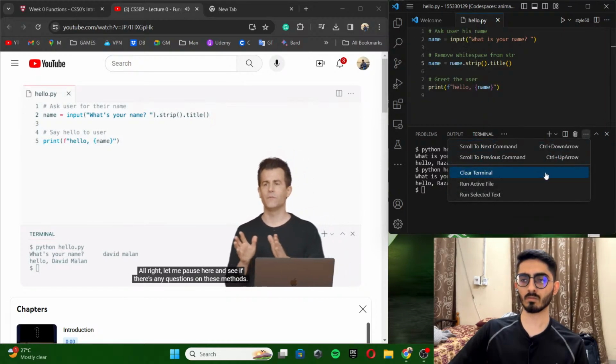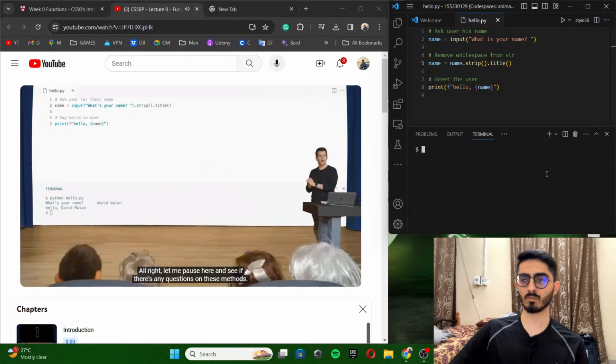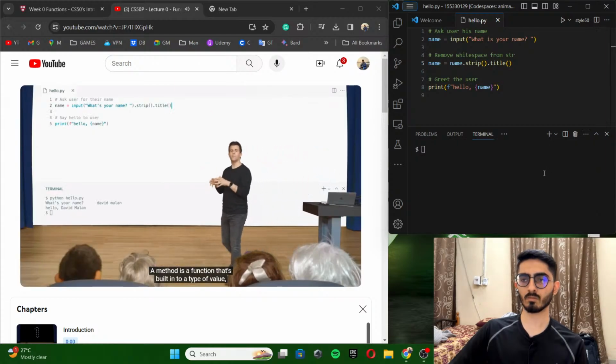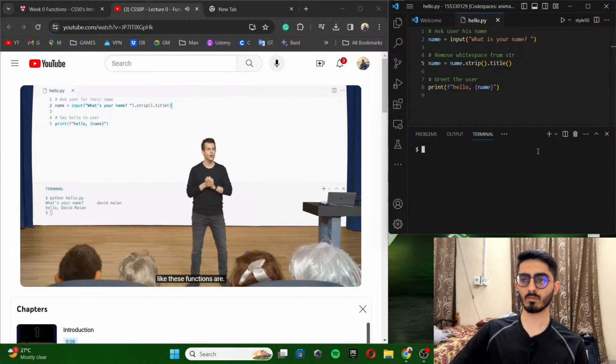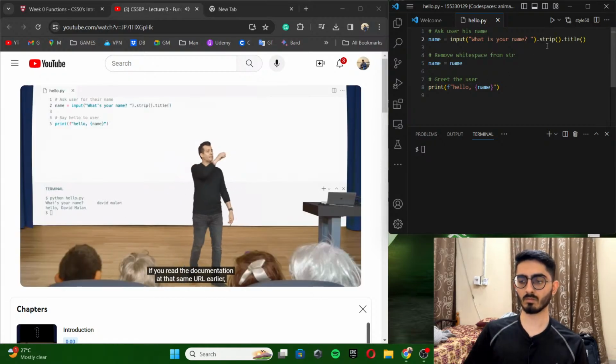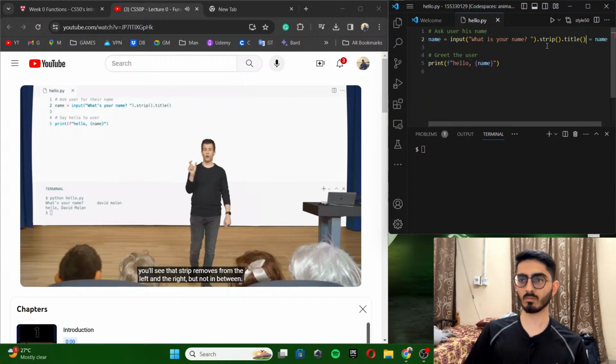All right, let me pause here and see if there's any questions on these methods. A method is a function that's built into a type of value, like these functions are, on strings, which we saw a moment ago. Yes, hi, thanks, David. So is there a way to remove the spaces between the spaces that I might have added? Short answer, no. If you read the documentation at that same URL earlier, you'll see that strip removes from the left and the right, but not in between.